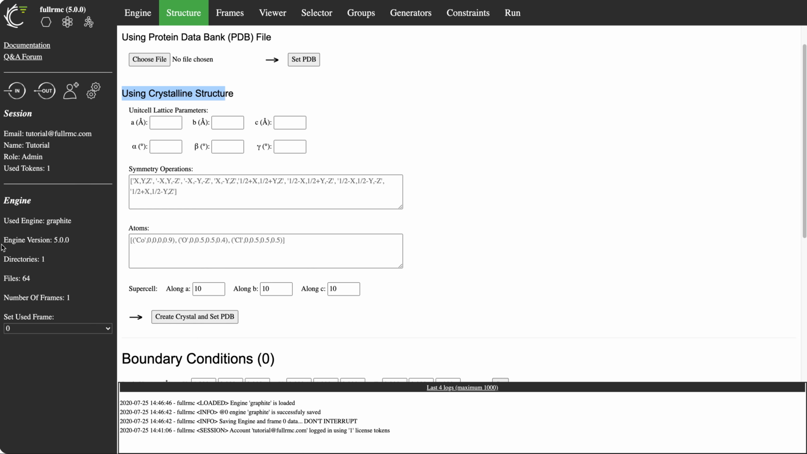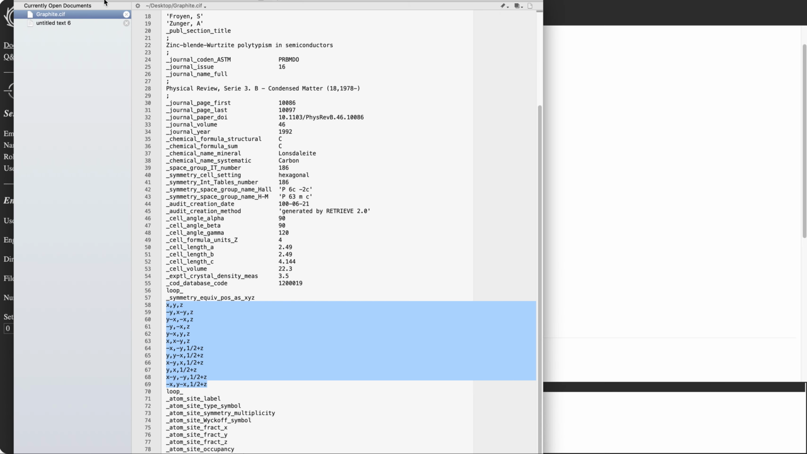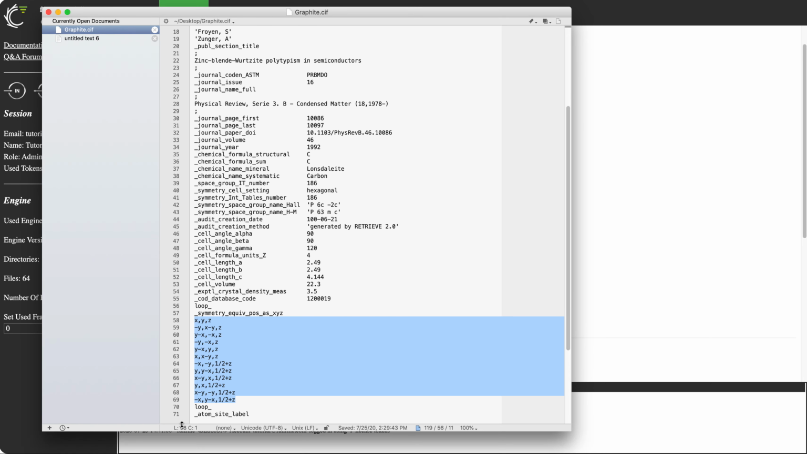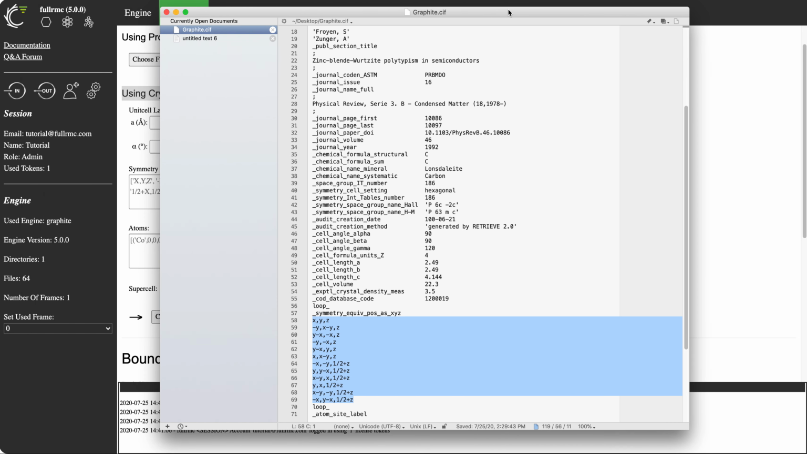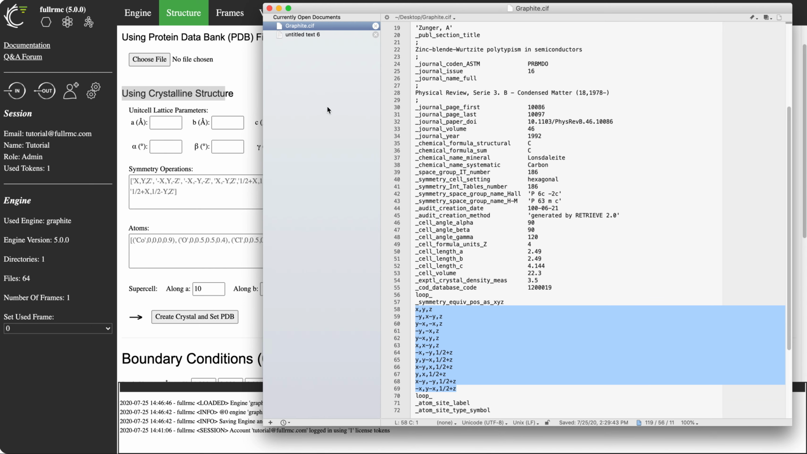Let me give you an example of that. So here I have the CIF file. Let me bring it to the screen. So this is the CIF file I will be working with. Normally you can read a CIF file, but we did it in a safer way.